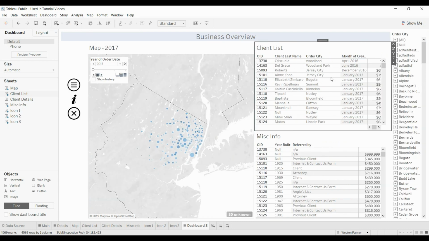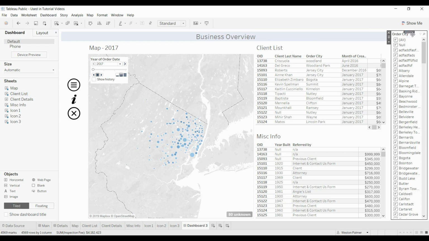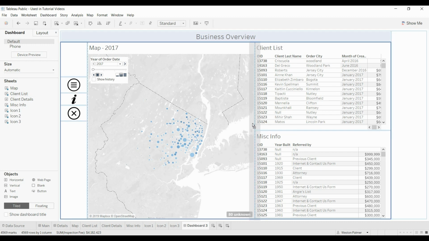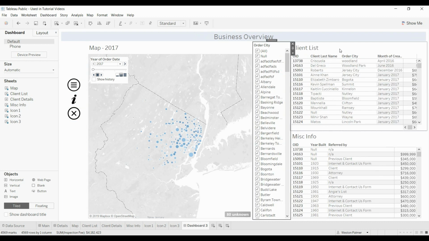order city. So you have your order city over here. You want that, I want that under the banner. So I'm going to grab that, I'm going to bring it under here. The same thing on the layout container. Now, without the layout container.